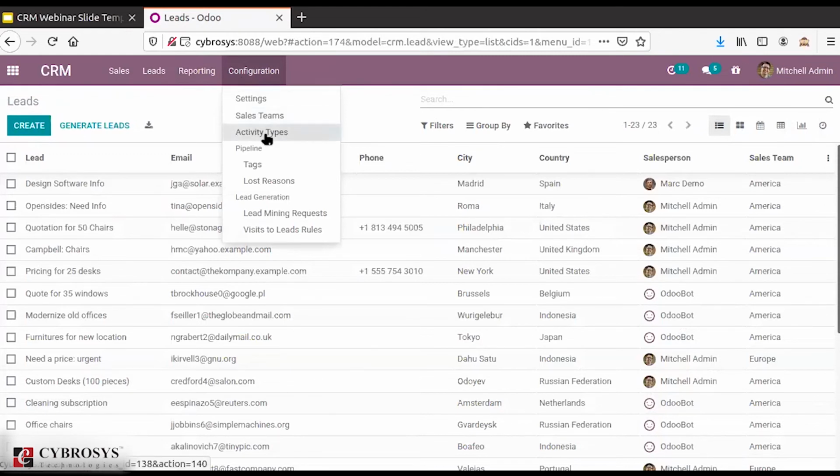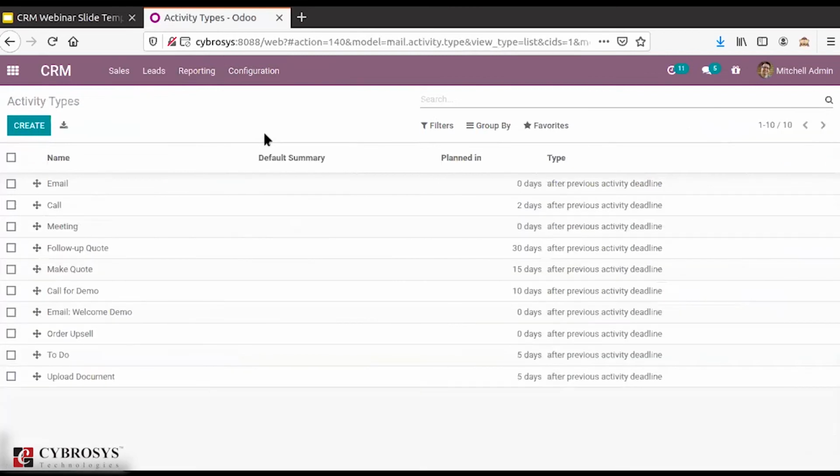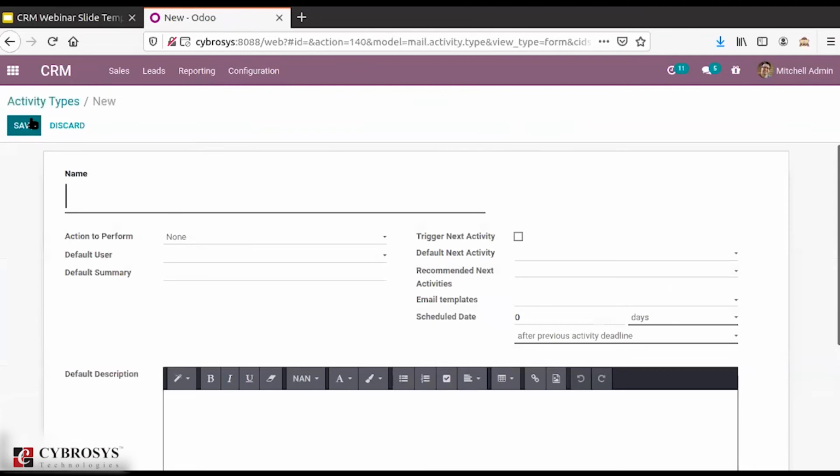Now the next thing is regarding the activity types. So while dealing with the leads, opportunity, customer, and all, we have seen that we have the options to schedule the activities. So there we have seen certain activities that are already created. And while dealing with the leads, I have told you that we can also create the activity as per our need. So from here, you will have the options to create the activities. So from here, within a single click itself, you can just create an activity.